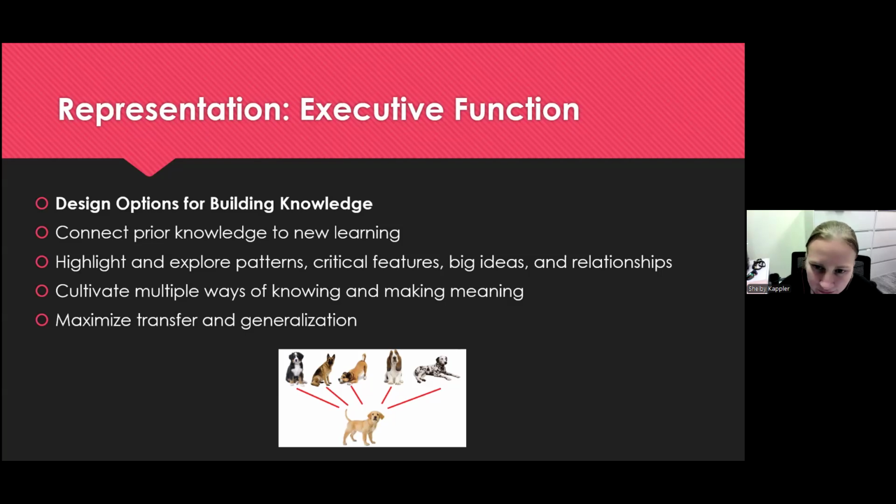So again, in this image, various breeds of dogs are generalized into one standard image of a dog.